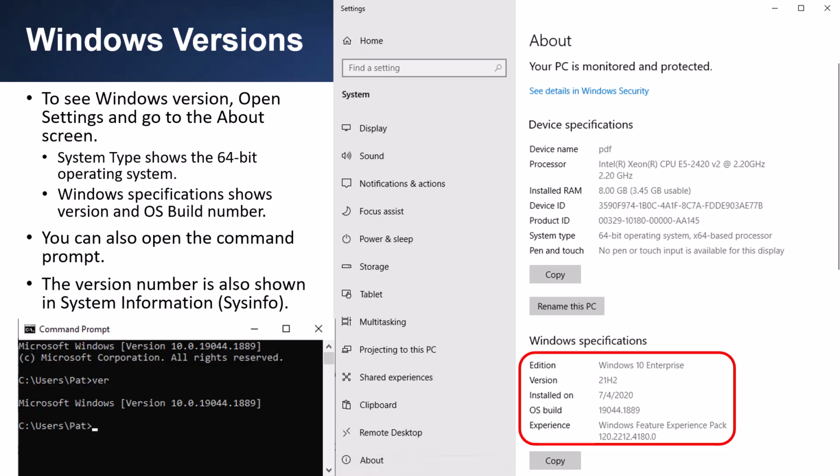To see the Windows version, open Settings and go to the About screen. System type shows the 64-bit operating system. Windows specification shows version and OS build number. You can also open the command prompt, and the version number is also shown in System Information or sysinfo.